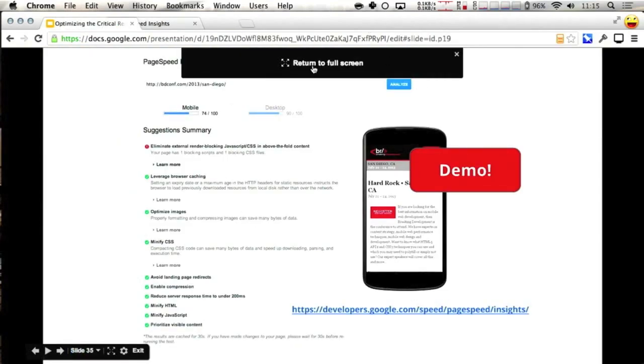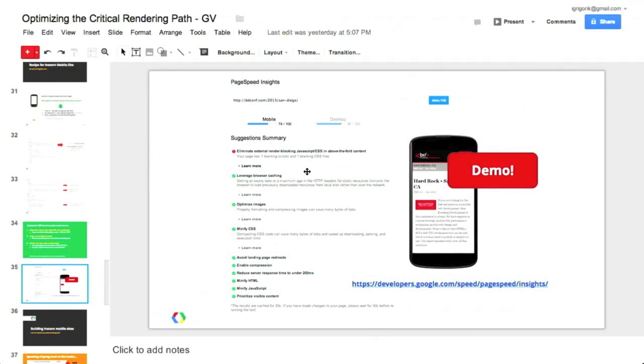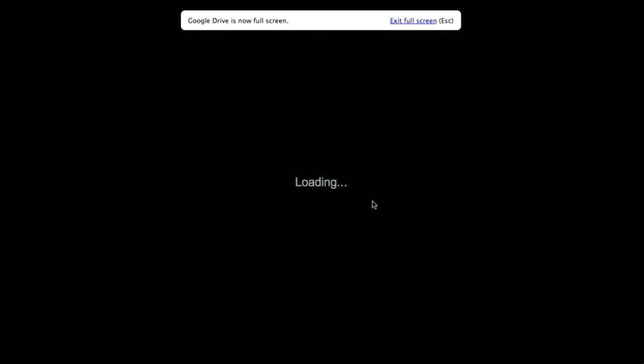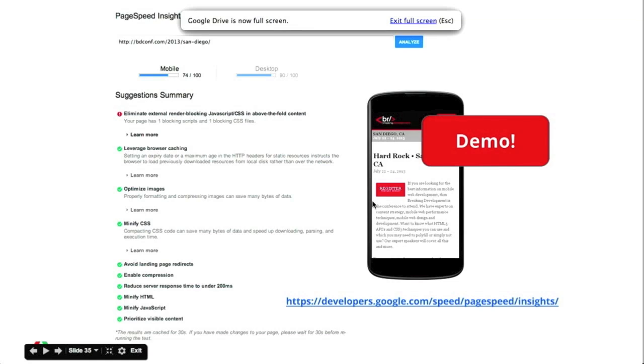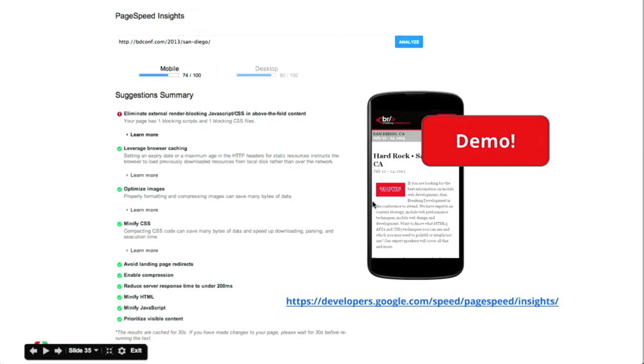Okay, let's go back. So definitely run this on your own pages. And by the way, I didn't cover this, and I'll come back to it in just a slide or so. But there's a bunch of other rules that we cover here for things like, are you compressing your content? Are you gzipping your content, right?